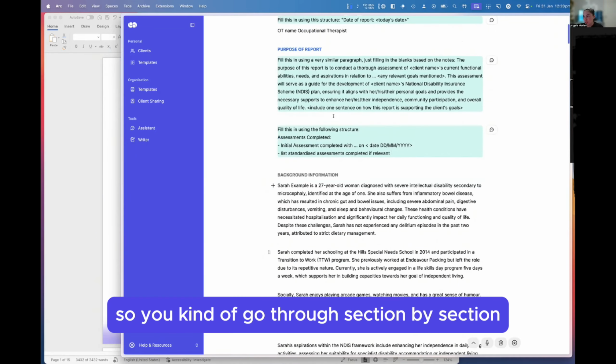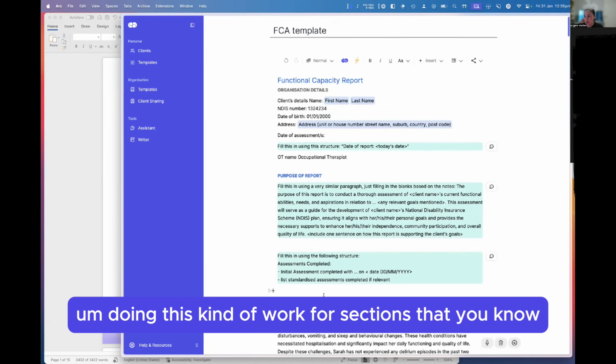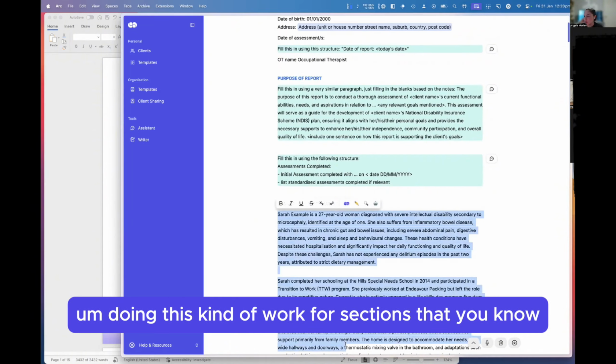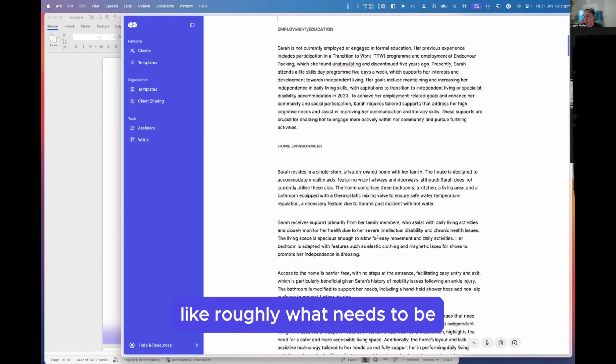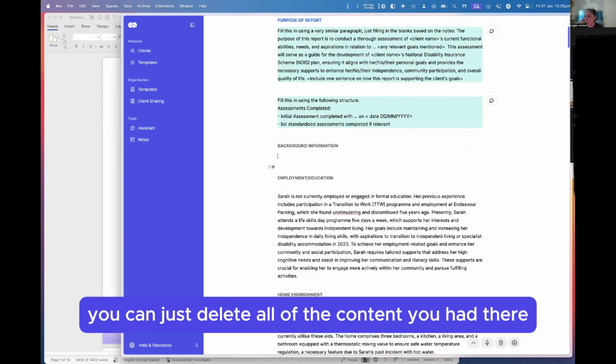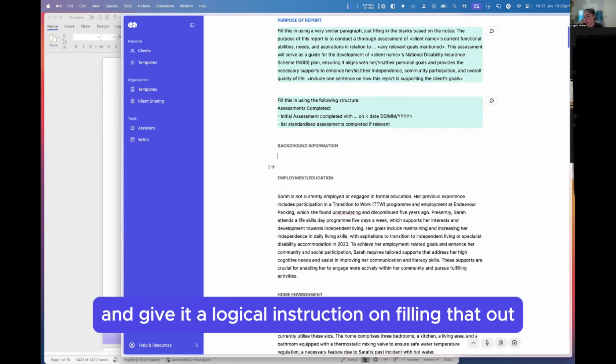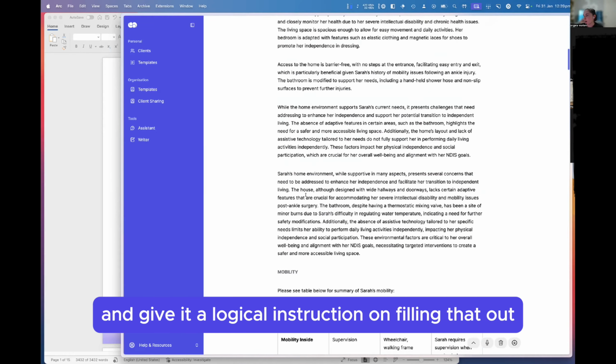So you go through section by section, doing this kind of work for sections where you know roughly what needs to be there. You can just delete all of the content you had there and give it a logical instruction on filling that out.